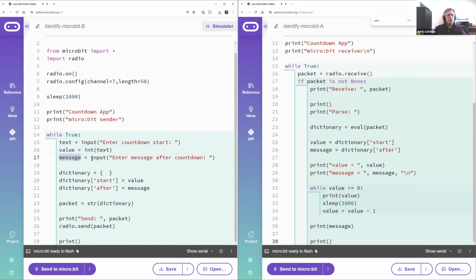Then the next message is saying the message equals whatever comes in response to the input of enter message after countdown. Since input always gives a string, we don't need to change it. Message can just hold that string. Then an empty dictionary is created. A start field or a start value is added, and it gets the variable value. And then after gets set to whatever message is.